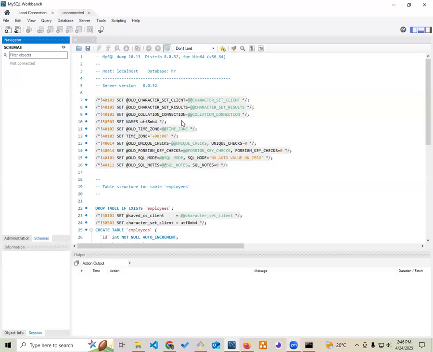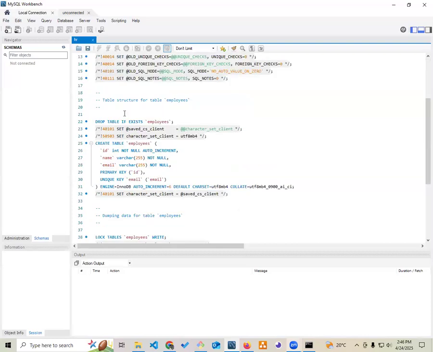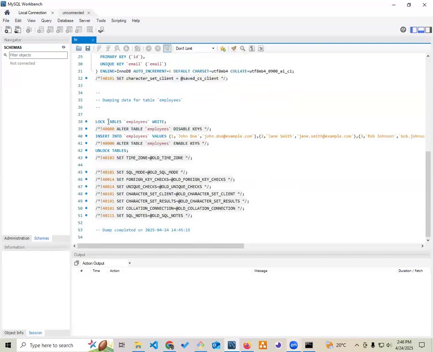It even tells you the MySQL dump, the version that I'm using, the server 8.0, the host where the backup was created from, and also the database, the table structure, how it looks, and how everything looks. Also the time it completed. That's the time. So I'll close that.